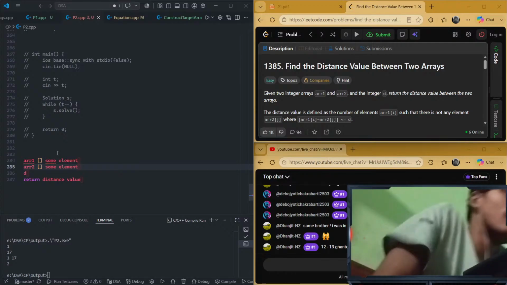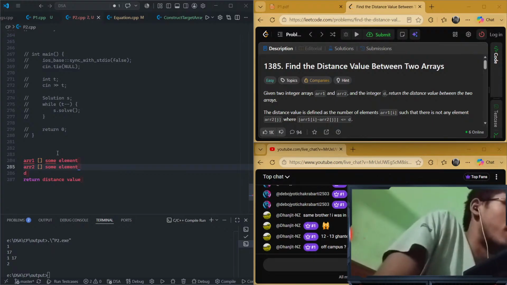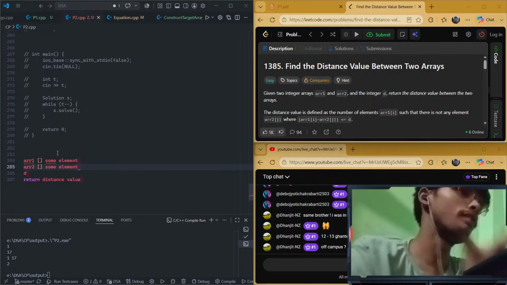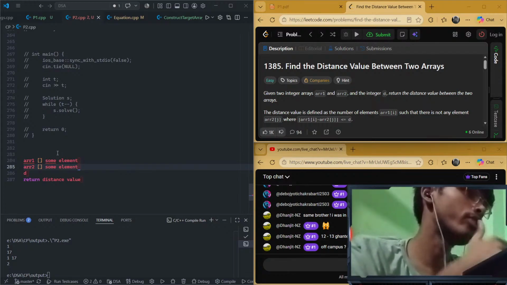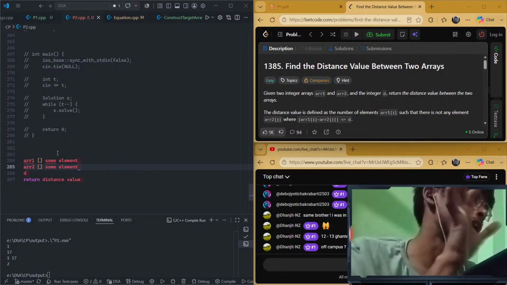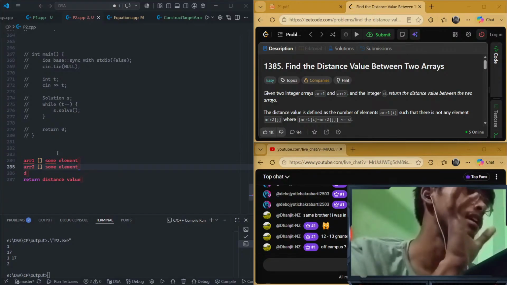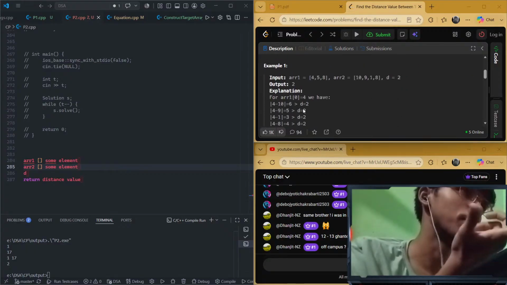Yes, the distance value is defined. So what I understood from this question is that there are two arrays and there is some distance d given. Array 1 has some elements, and I have to pick some element from array 1. Now I have to check in array 2: I pick some element and find the difference between my array 1 element and the array 2 element. If the difference is less than or equal to d, then I have to return, I think, how many elements there are.